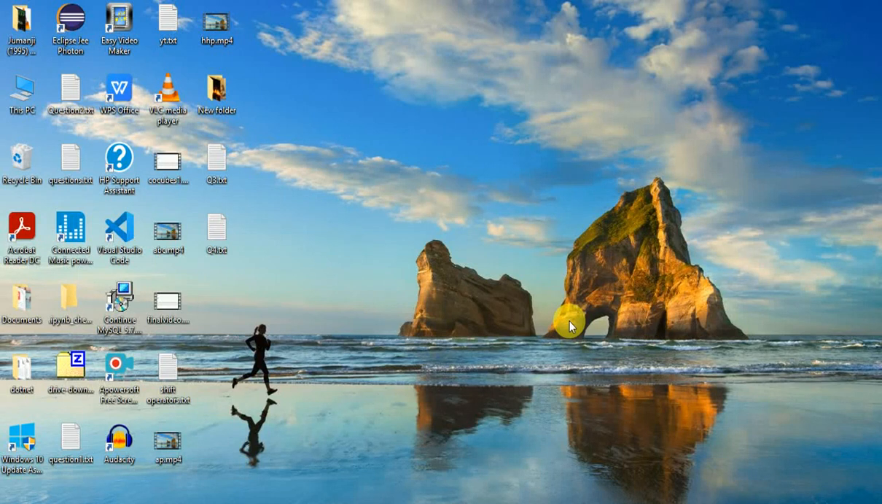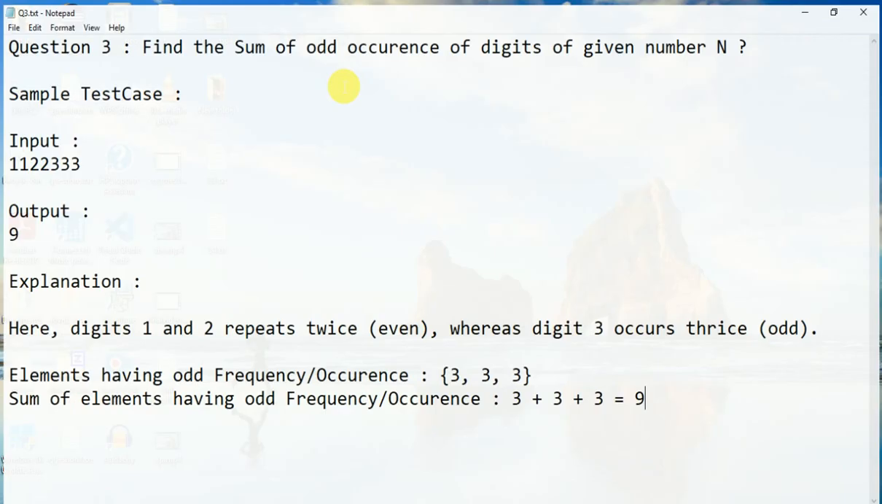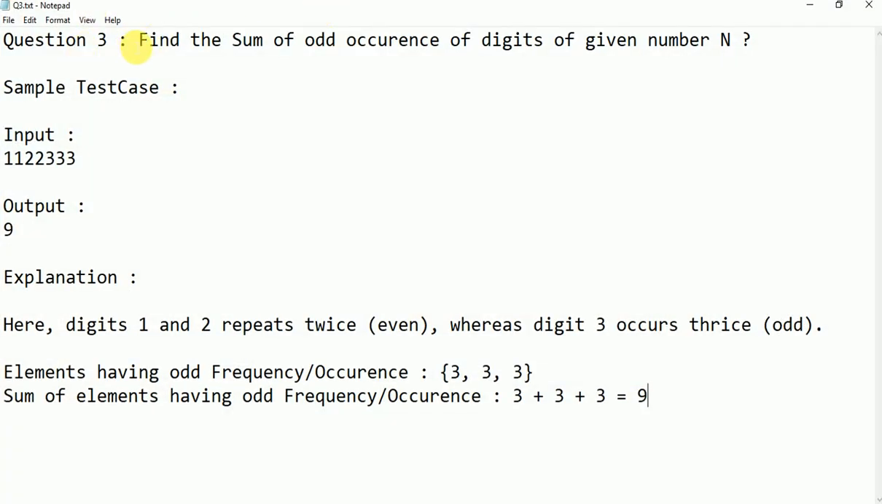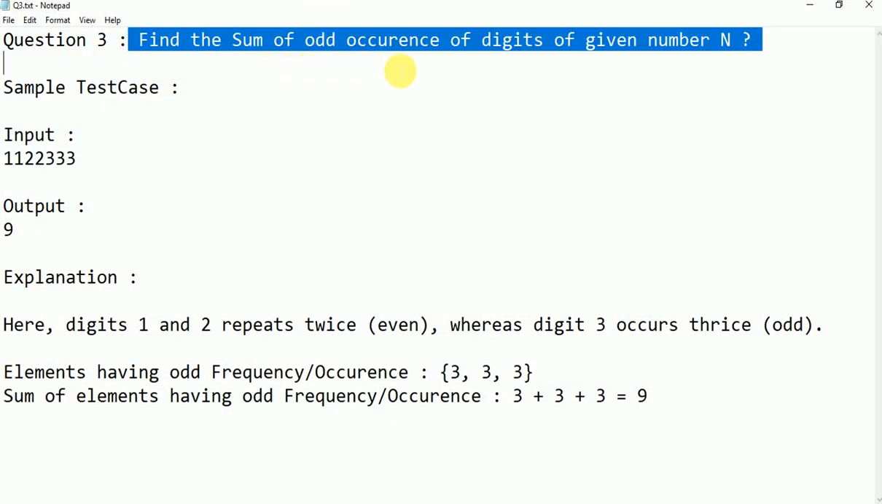In this video I'm going to show you coding questions of the CoCubes exam. Today I came up with two interesting questions. So let's see the problem statement. The first one is: find the sum of odd occurrence of digits of a given number n.